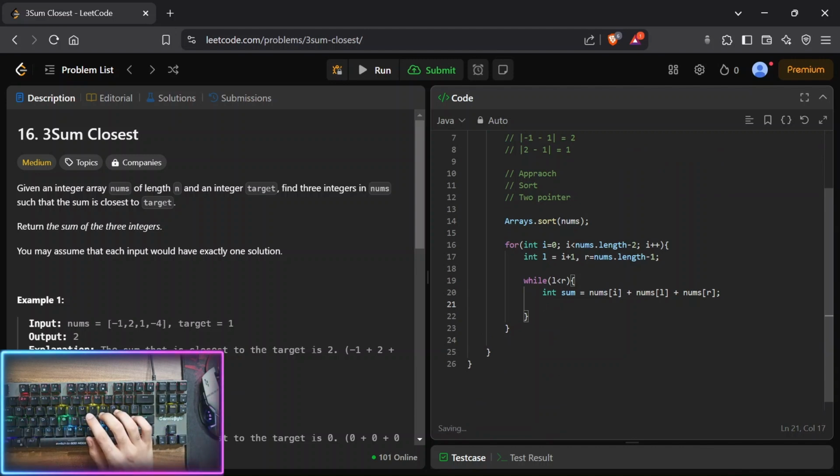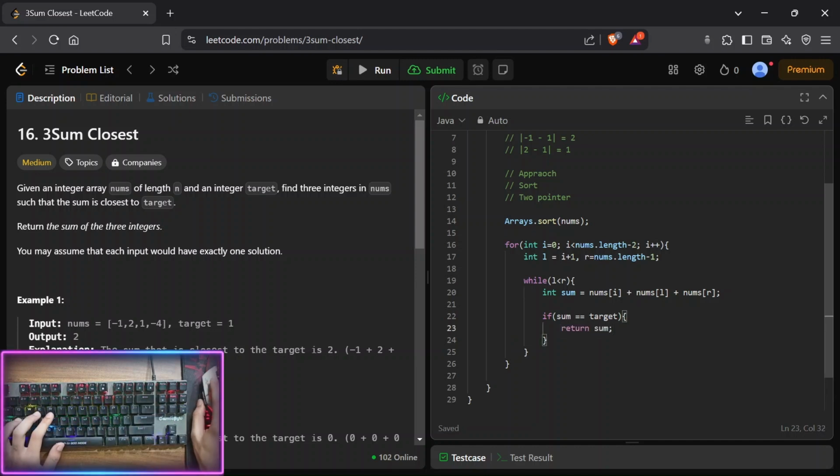So here we got the answers. We will get this sum over here, and one condition will be: if my sum is equal to the target, then we can just return the sum and our answer is over. But there are two more possible cases: either the sum will be greater than my target or less than my target, and we have to get the closest sum. The logic for the closest sum we will write later. Before that, we will just write the complete logic for the two pointers.